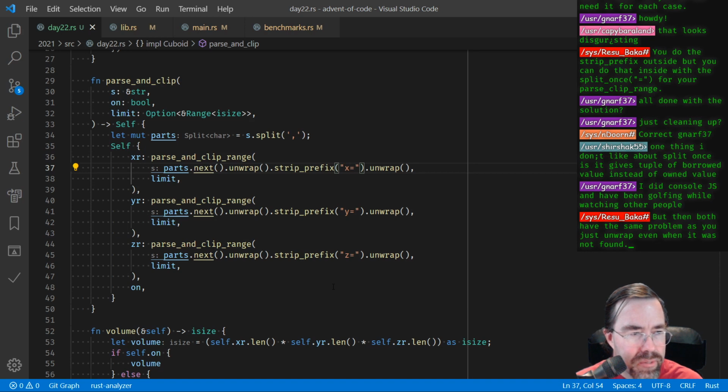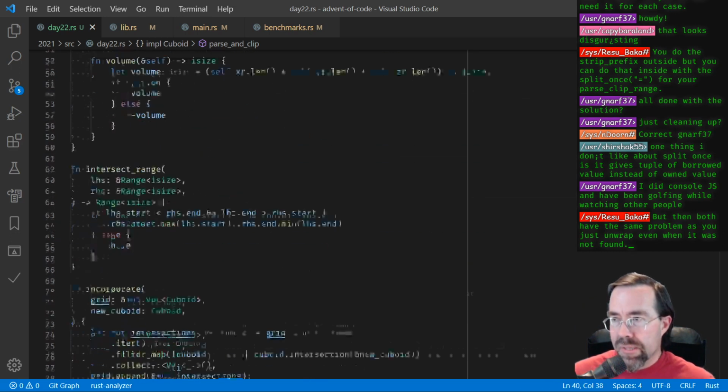Both have the same problem, just unwrap even when it's not found. True, but I could turn this into something nicer, saying we expected this prefix. Actually, then it would be better to just put that into as a parameter to this function, have that function do it, right? Yeah, I don't know. It's splitting hairs, I think, maybe.